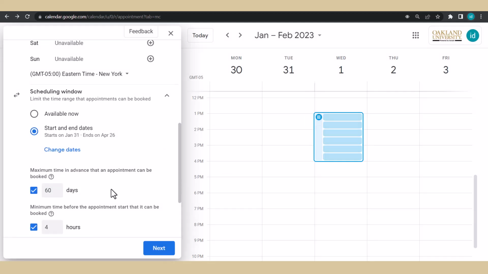You can set the maximum time in advance that appointments can be booked. We recommend no more than 60 days. You can also set the minimum time before the appointment start that it can be booked. This is helpful for preventing any last-minute bookings that you aren't prepared for. We recommend 24 hours, but you can adjust this to your preferences.